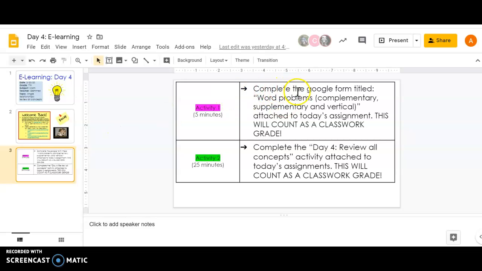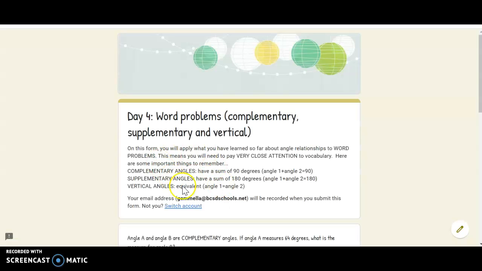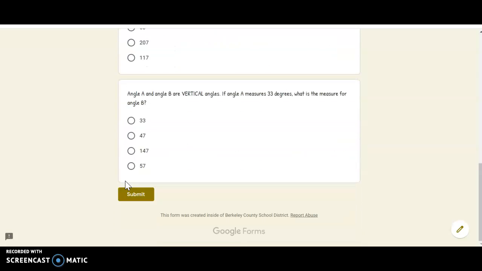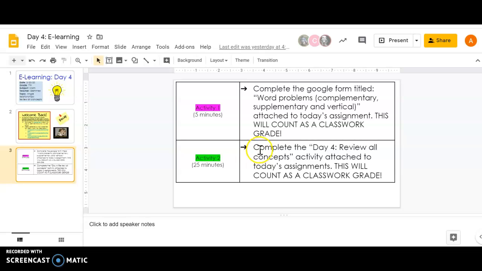So activity 1, complete the Google form titled Word Problems, Complementary, Supplementary, and Vertical attached to today's assignment. This will count as a classwork grade. So I'll go to today's assignment, day 4 word problems, open this Google form, read the directions, there's some helpful hints here, and answer the 3 questions.